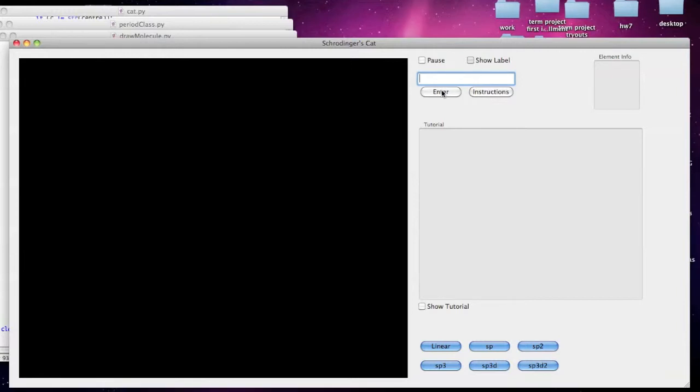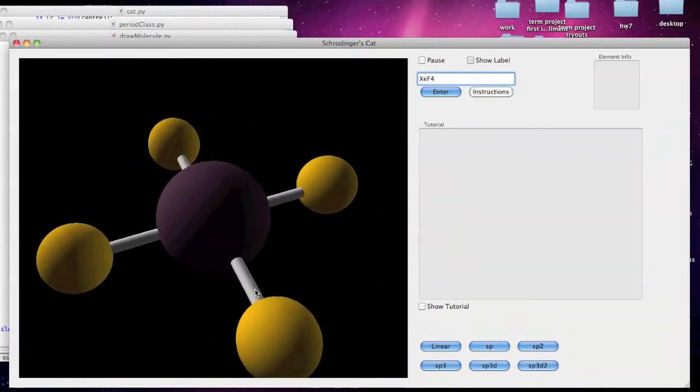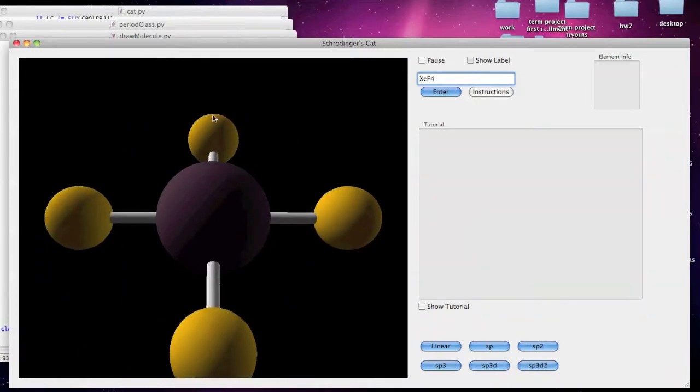This is a chemistry app that allows you to enter a molecular formula and it will show the 3D structure of that molecule. So let's try an example. Xenon fluoride. And now let's see how this structure is created.